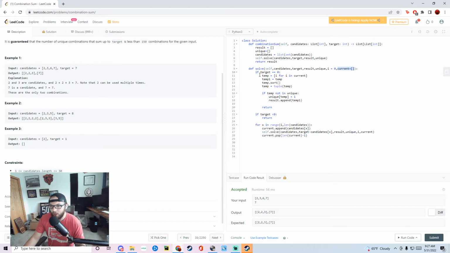But looking here, you have if target is equal to 0, then temp is equal to a for loop where i is for i in current, and current is equal to an empty list in this case, at least for the position 0. So I would think that this will just be 0. Temp1 equals temp. Okay, so it's just going to be an empty list. Temp dot sort. It's not going to do anything. Temp equals a tuple of temp. Again, this is going to be empty. If temp not in unique, unique sub temp equals 1. Result dot append temp1, return.